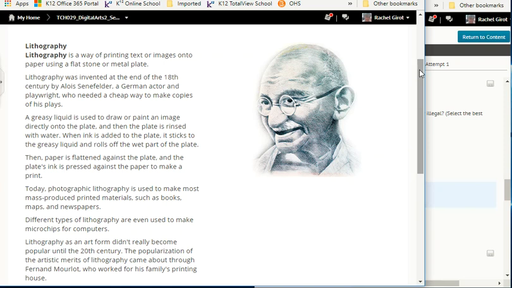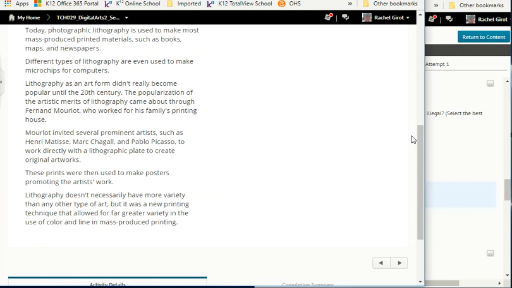Merlot invited several prominent artists such as Henri Matisse, Marc Chagall, and Pablo Picasso to work directly with a lithographic plate to create original artworks. These prints were then used to make posters promoting the artist's work. Lithography doesn't necessarily have more variety than any other type of art, but it was a new printing technique that allowed for far greater variety in the use of color and line in mass-produced printing.